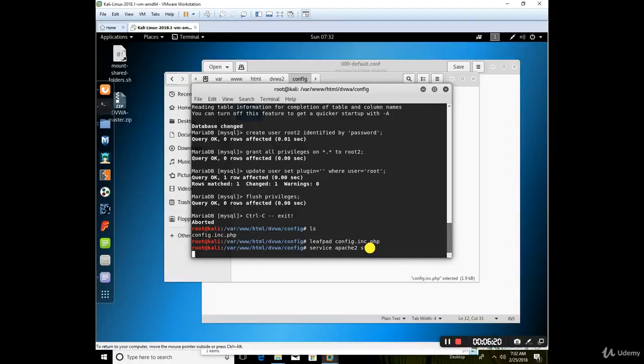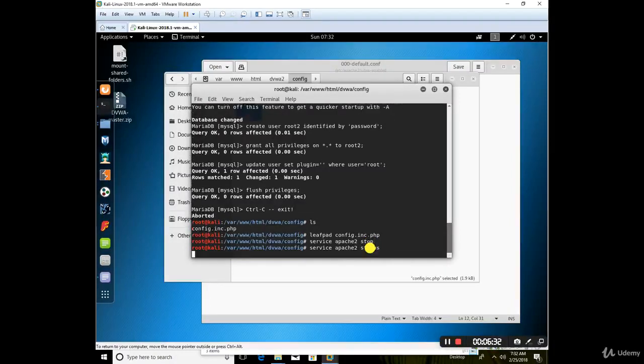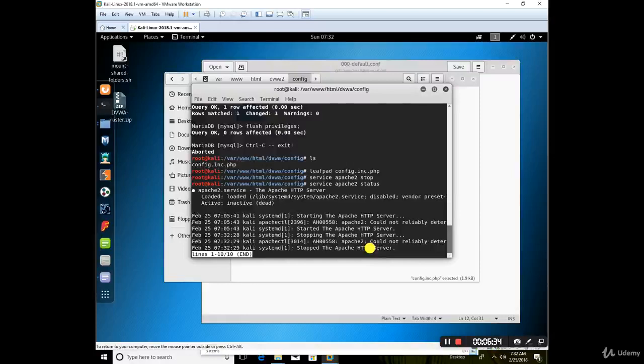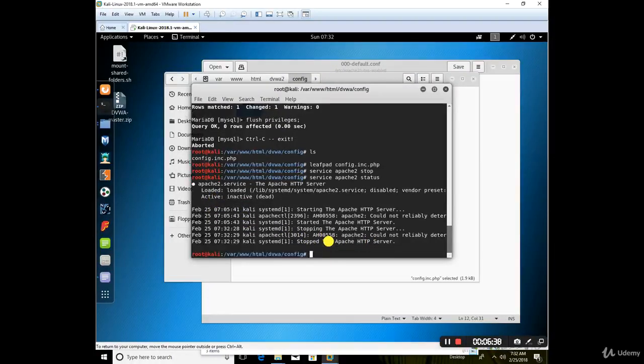And it's still going through the process in the back end to do the stopping. So that's done. Now let's do service apache2 status. And you'll see up here that it's inactive. Okay, it's dead.